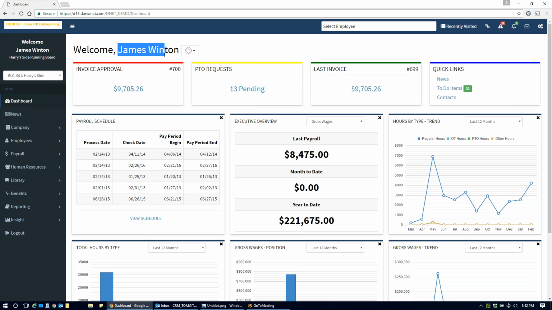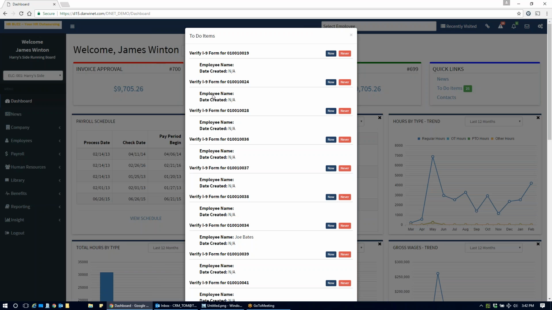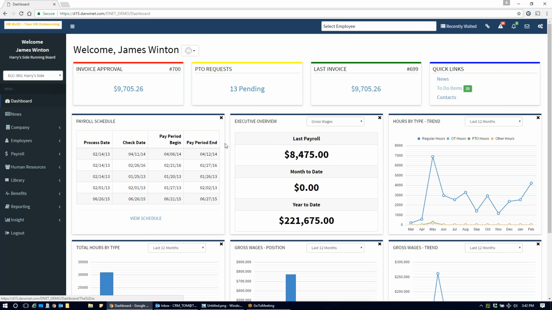Here's James. He's logged into the system, and he gets the things that are important to him. He gets some of his KPIs, his important dashboard information, right here. He's heavily involved in payroll, approving payrolls, approving PTO, and he's heavily involved in onboarding in this case. He has some I-9s to verify. Say he was approving a payroll: he can see the payroll he needs to approve versus the most recent payroll that was approved. You can see it's exactly the same, so I'll probably go ahead and approve it.